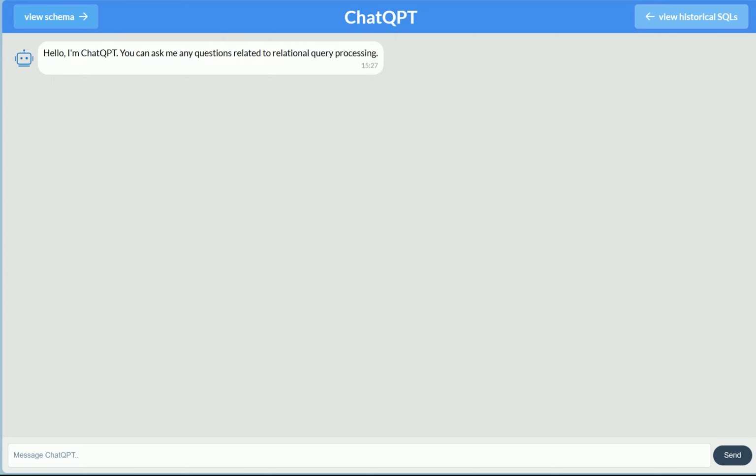In this demonstration, we present ChatQPT, a chatbot for relational query processor education, which chats with the learner and answers questions correlated with relational query processing with the help of a series of other relational query processor education tools. The widespread usage of Relational Database Management Systems, or RDBMSs, has resulted in continuous demand for database systems courses.